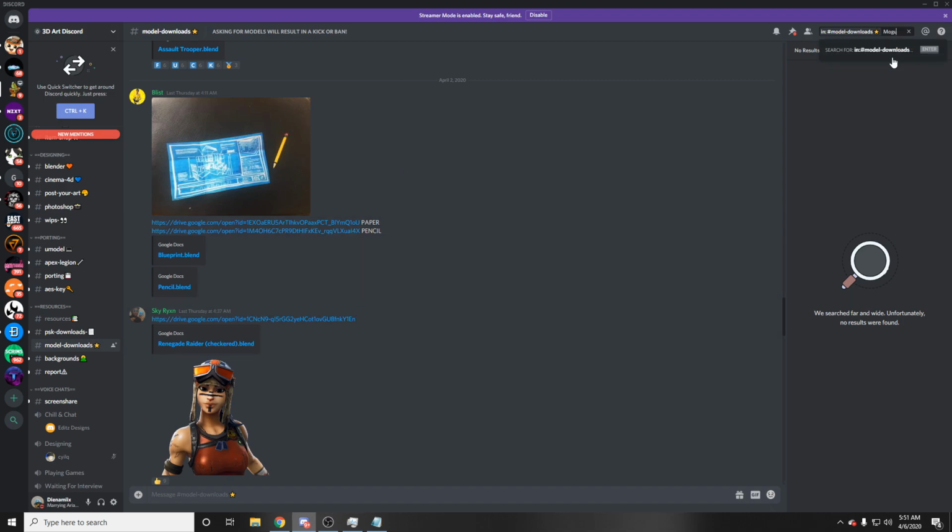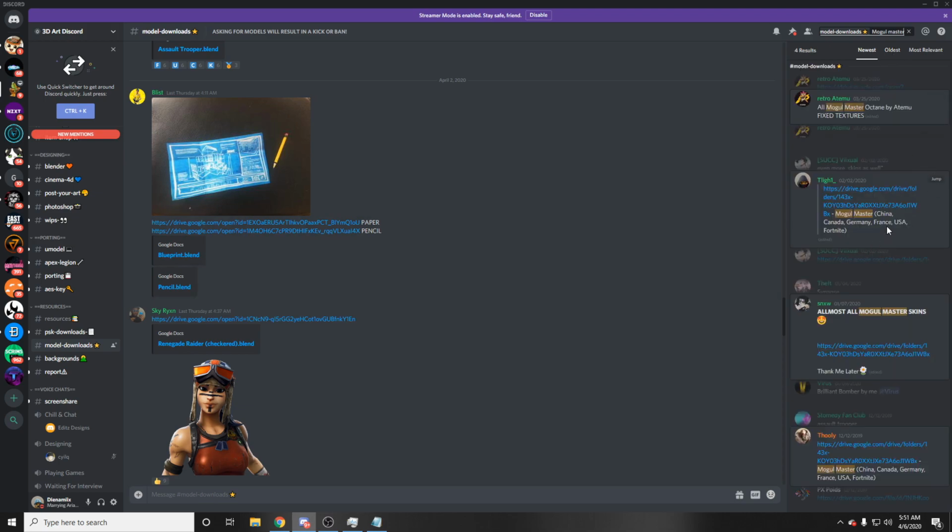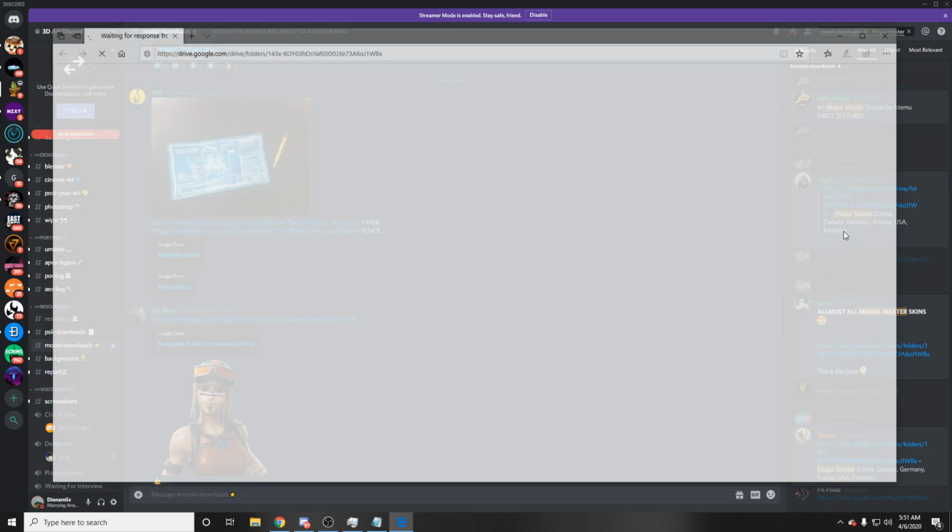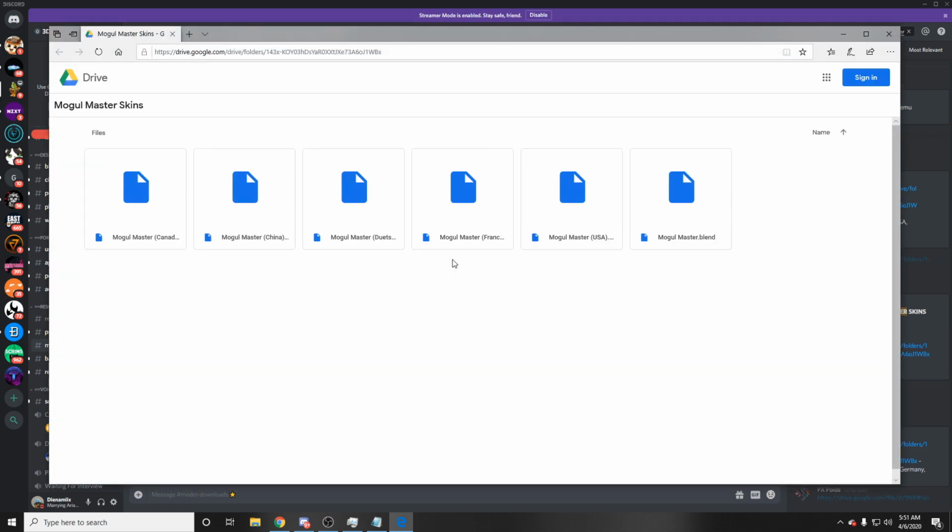Let's say you wanted a Mogul Master skin. Okay, here are some of the Mogul Masters. Inside this, there's a download link for China, Canada, Germany, France, USA, and all Fortnite. So what we're going to do is literally just click this, and it's going to bring you to a Google Drive link. Majority of the time, you won't get a Google Drive like this. You'll just get a single page, and it'll tell you to download.